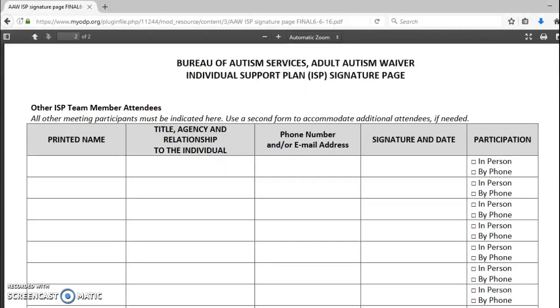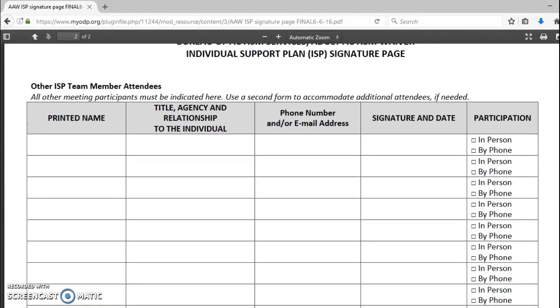All providers that are giving services to the consumer present at the meeting will put their name, their title, agency, and relationship to consumer, their phone number and or email, and they will sign. Participation can be in person or by phone. It's easier to do it in person so you don't have to chase anyone down for a signature.